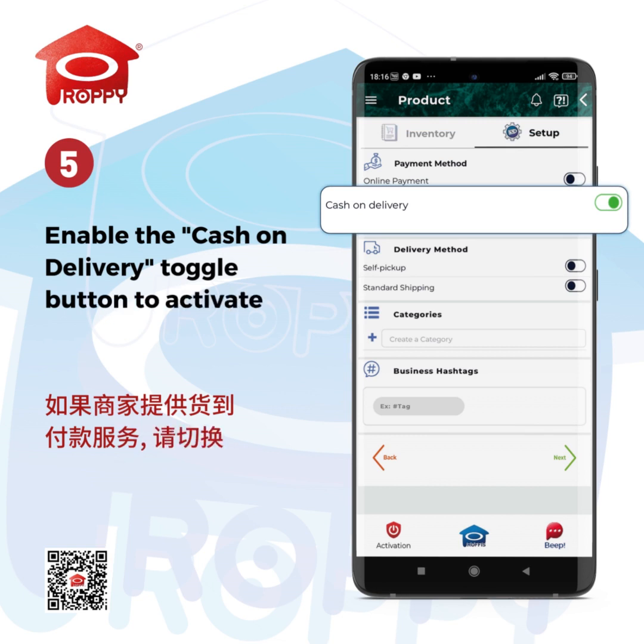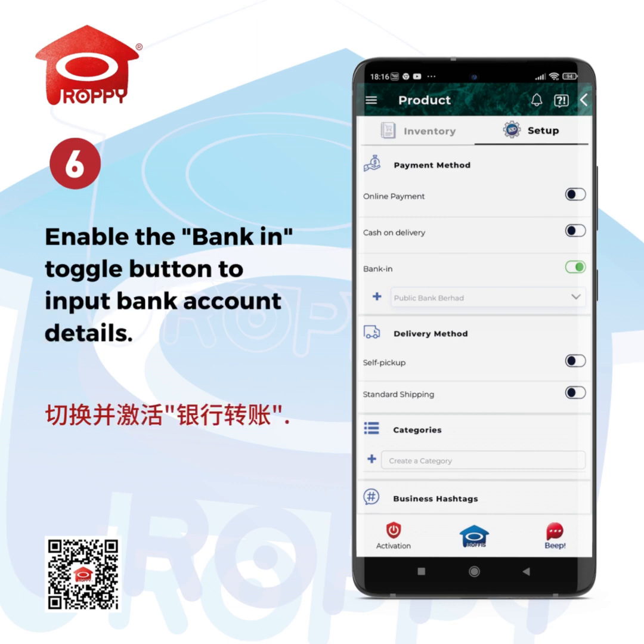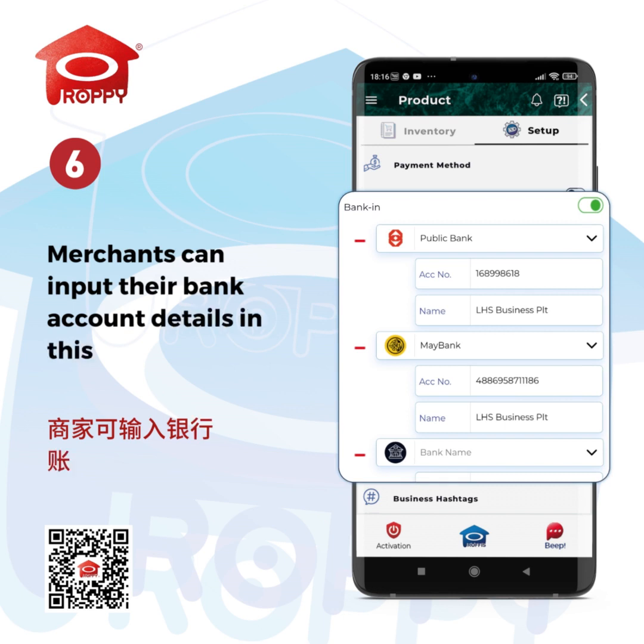Enable the Cash on Delivery toggle button to activate COD services. Enable the Bank In toggle button to input bank account details. Merchants can input their bank account details in this section.